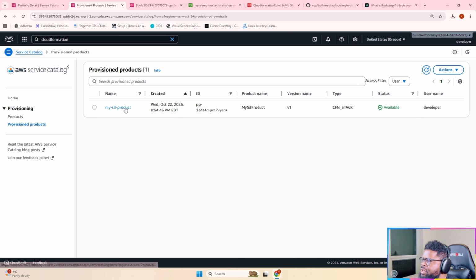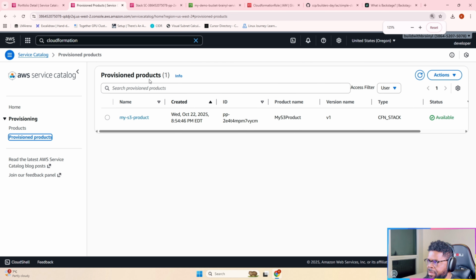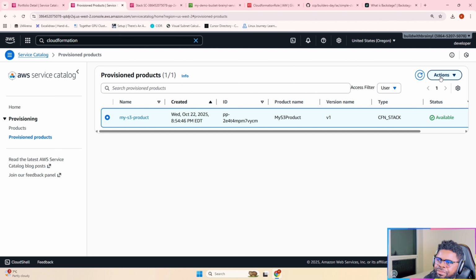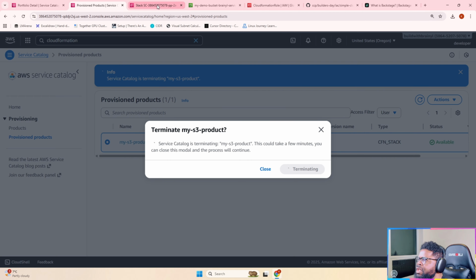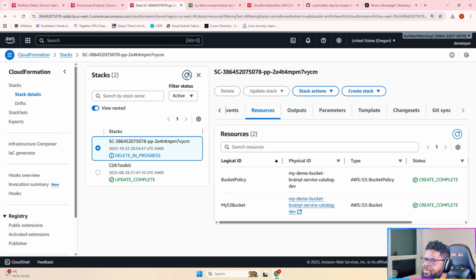So if I go to provision products now, you see from the developer side, there is a provision product. So what can we do? We can go back and terminate the product. You can update it, you can do other things. But one thing we can also do is terminate. When you terminate the provision product and you go back to the stack and refresh, you see that delete is in progress.